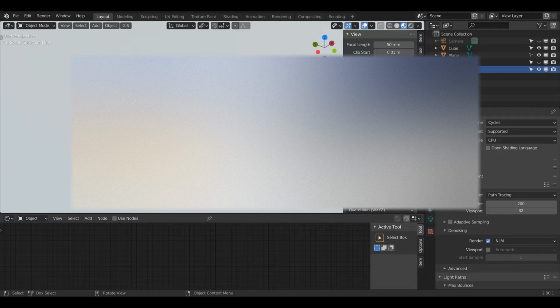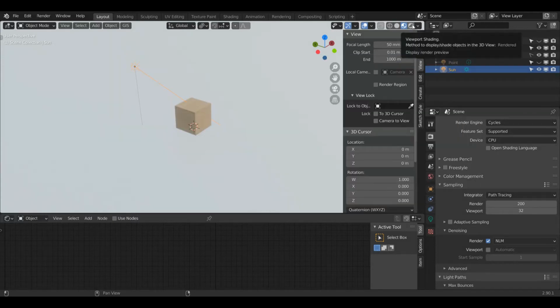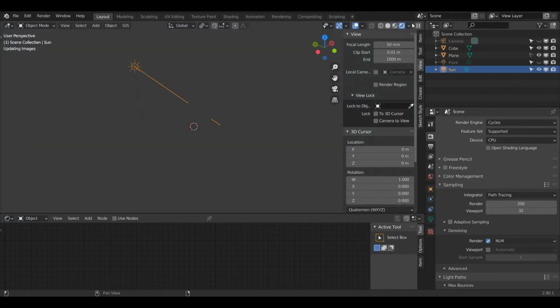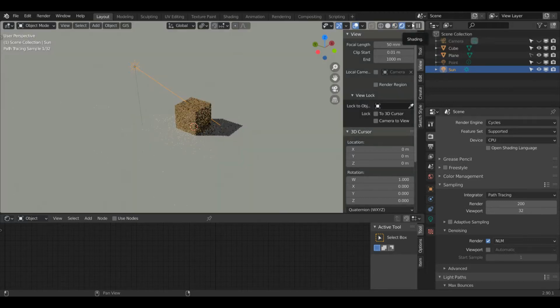Today I'm going to be showing you how to get free PBR textures to use inside of Cycles and Eevee in Blender. So without further ado, I'm just going to jump straight into it.